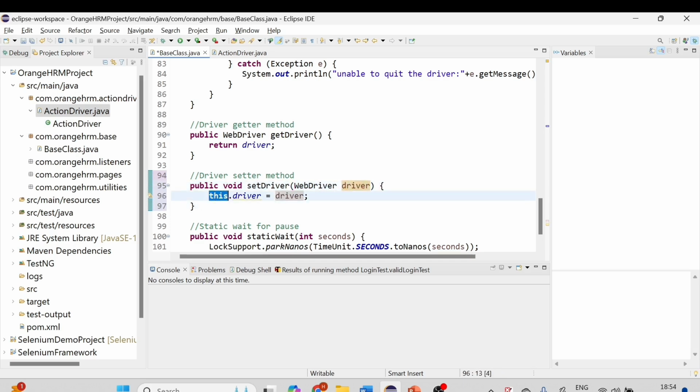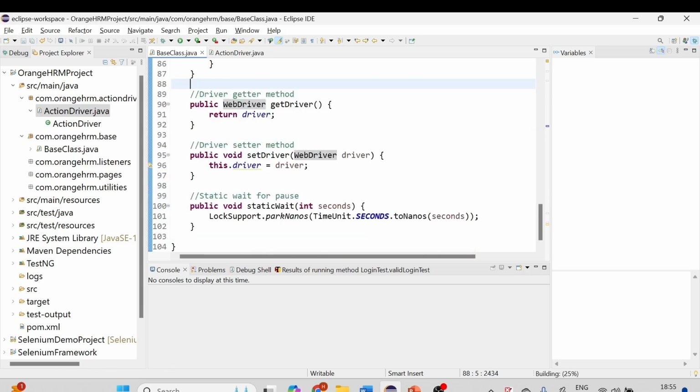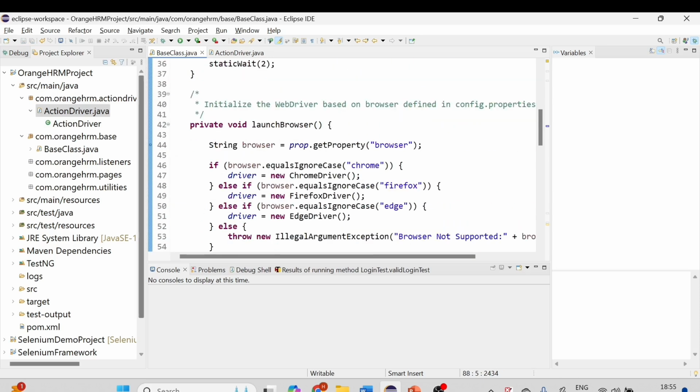So why do we use the keyword this? Because this talks about the instance variable, and this is the local variable which we are passing through the parameter. So this is how we can change the value of the driver. These are the two methods which I forgot in the last video, so we have just completed it. Now let's focus on the ActionDriver class.